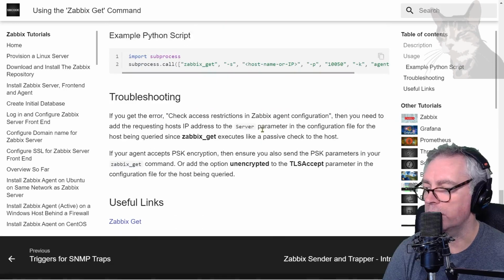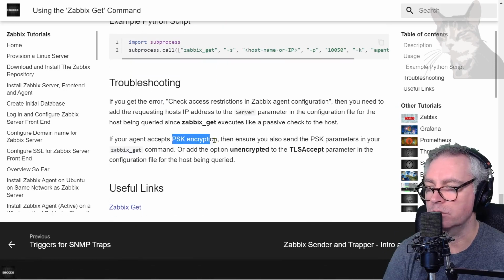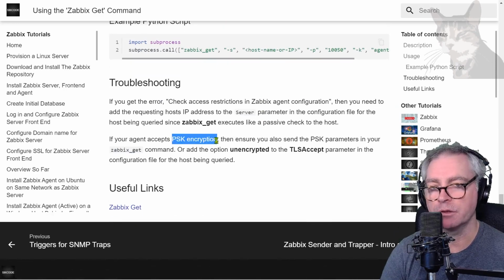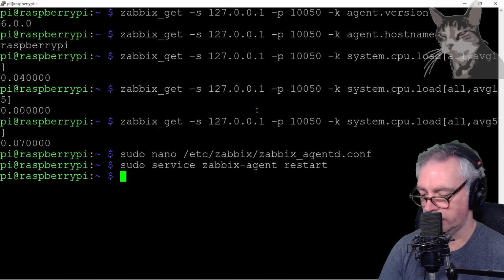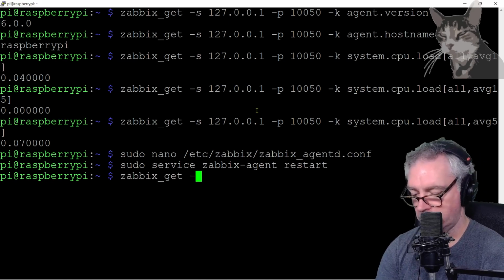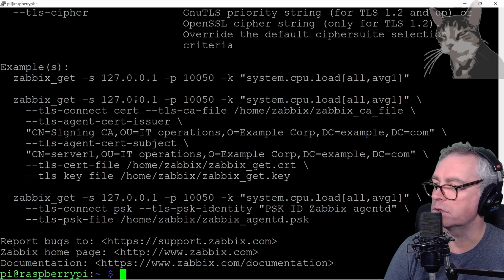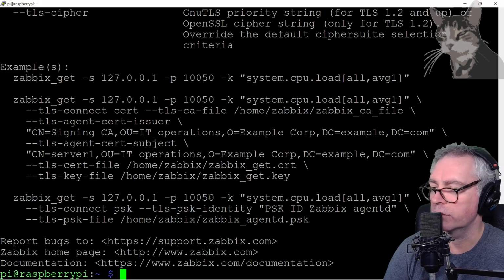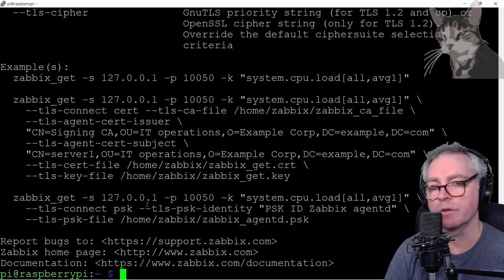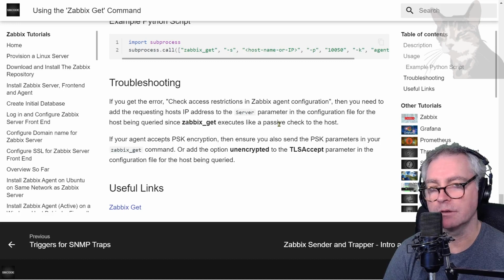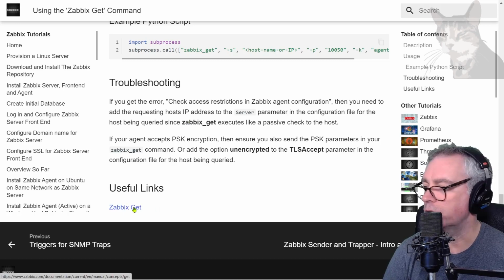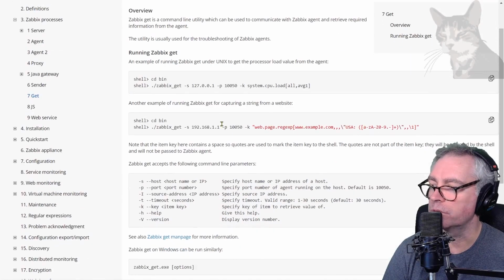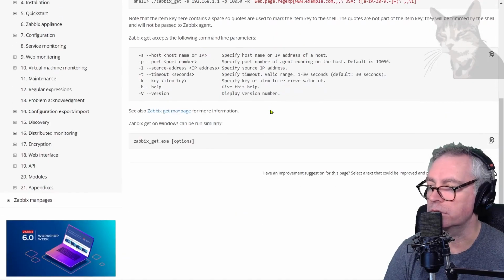Also note that if your agent requires PSK encryption, you'll need to use the PSK parameters. So if we look at the help again, so zabbix_get -h, some of the examples here, this one's using TLS connect with a certificate, this one's using TLS with PSK. So it can get quite complicated, but you just need to be aware of that. Anyway, zabbix_get is another option for you, and there's the official documentation which will also show you some other example usage. Excellent.